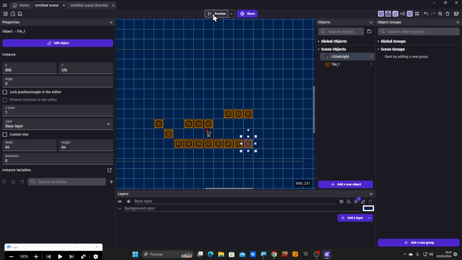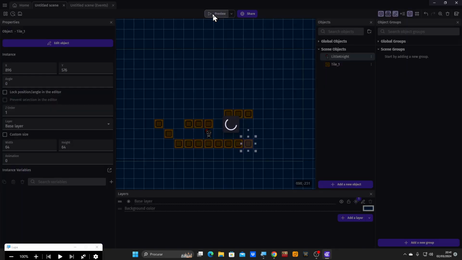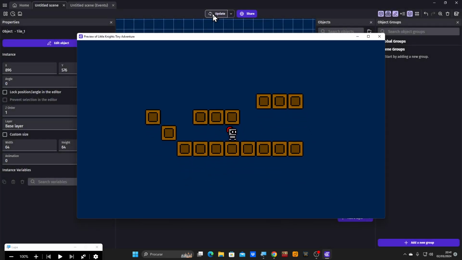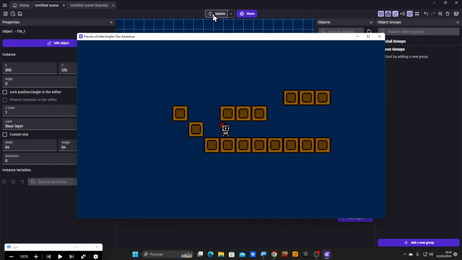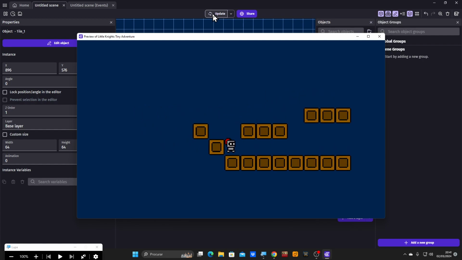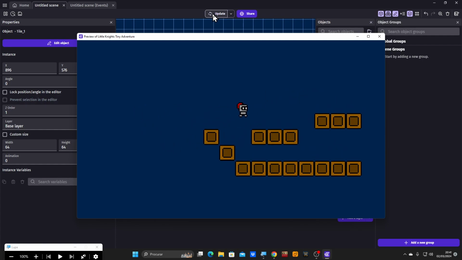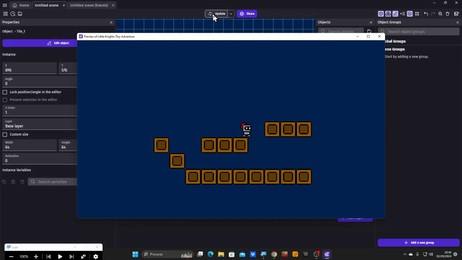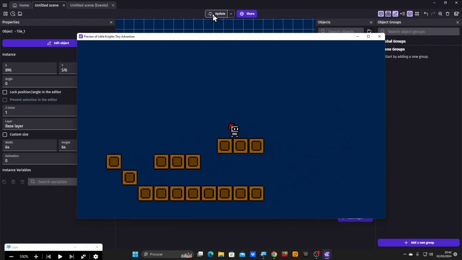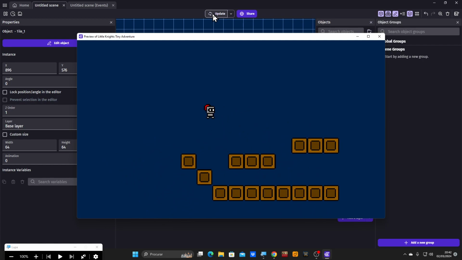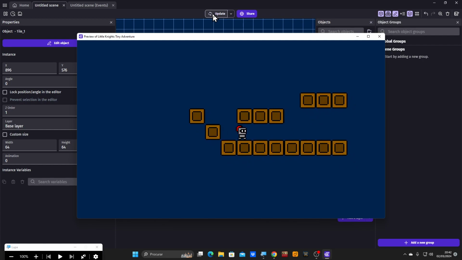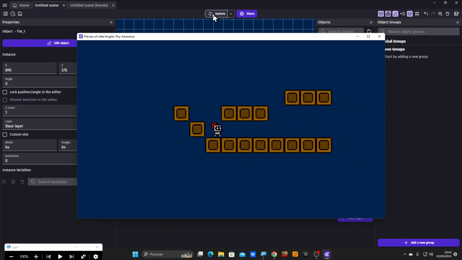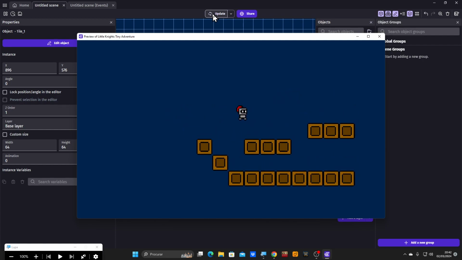If we go up here and press preview, check this out. We've done no programming, no coding. Look, he's moving. And if I press jump, he jumps. See? Look at that. We got a game. We did it. And we didn't go to any website. We didn't download anything. We did it. How cool is that?